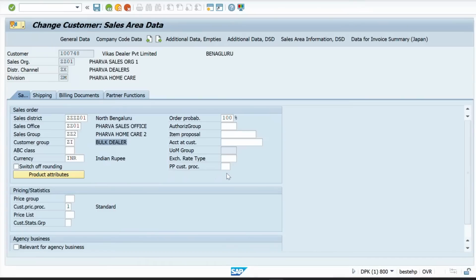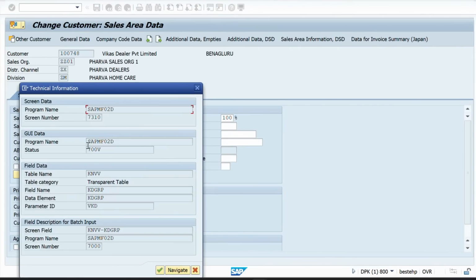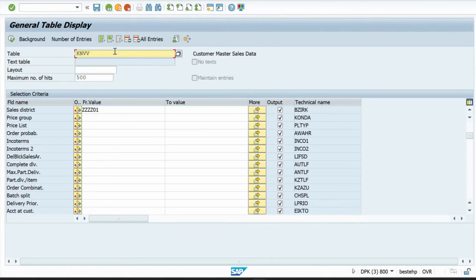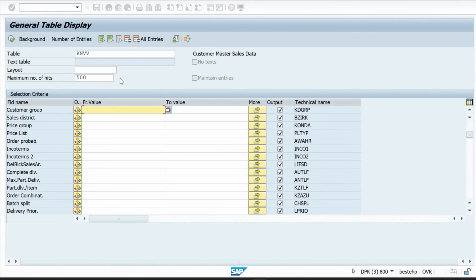For reporting, click F1 here. Now click on technical information. Now copy this field name, KDGRP. Now go to SE16N table. Now one step come back. Now type KNVV. Now I am removing that. Click on search option, Control V, enter. See, this is customer group. What was customer group? I gave ZI. Now execute.